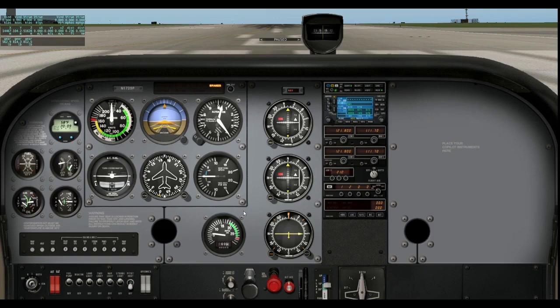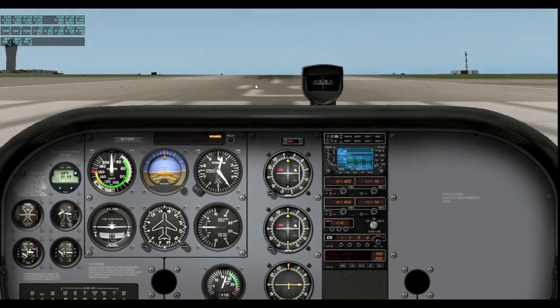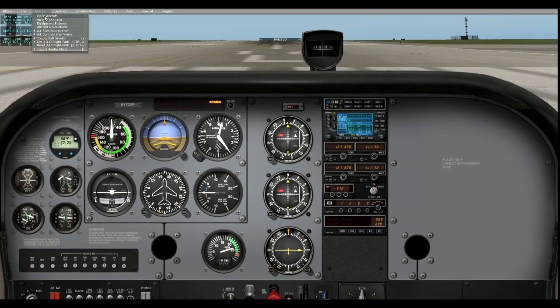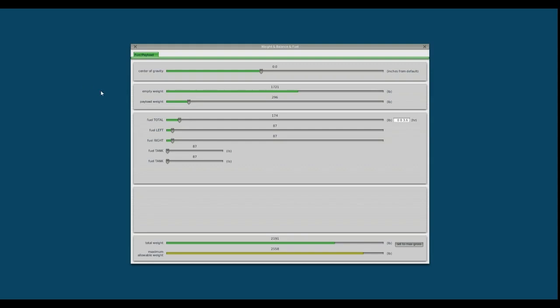So once the power is set, before I forget, I'll put the new weight required by the exercise. That should be 600 pounds. There, 600 pounds.